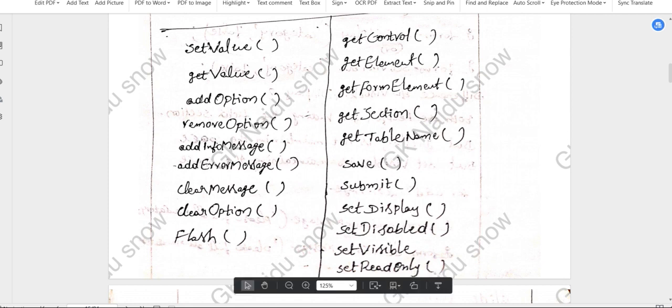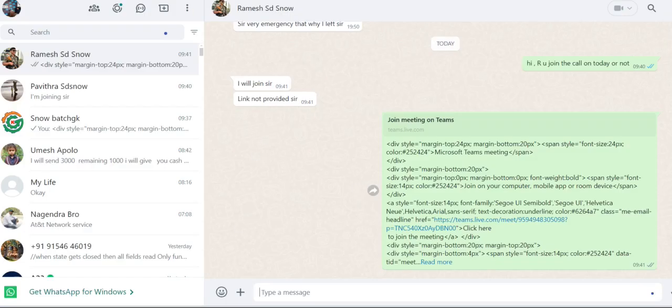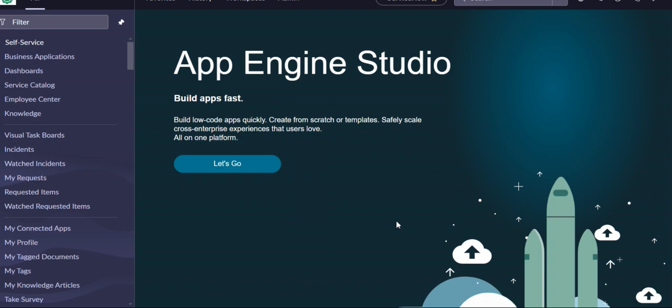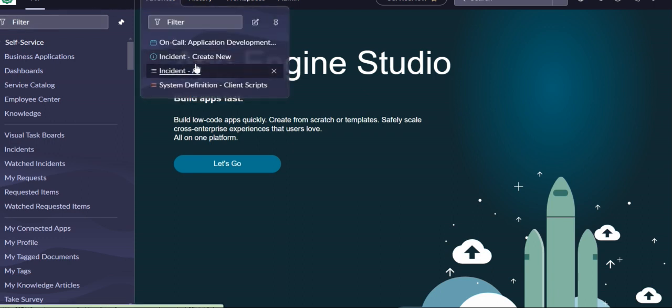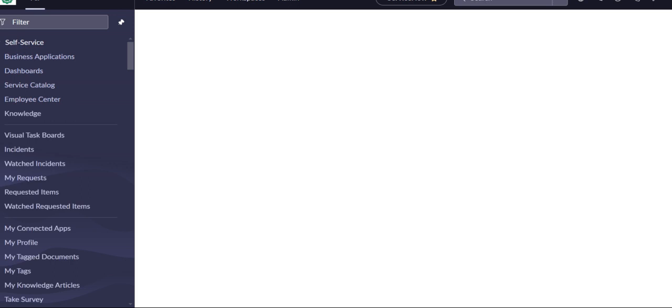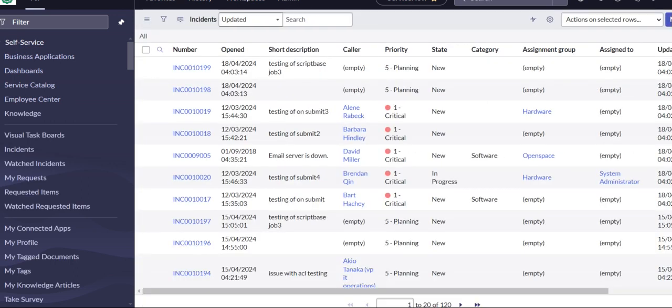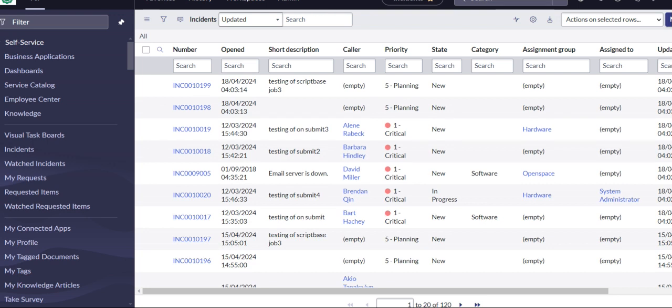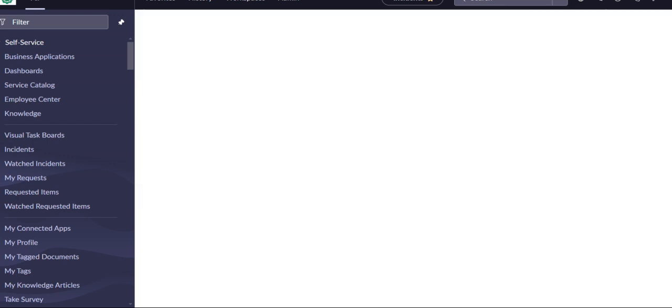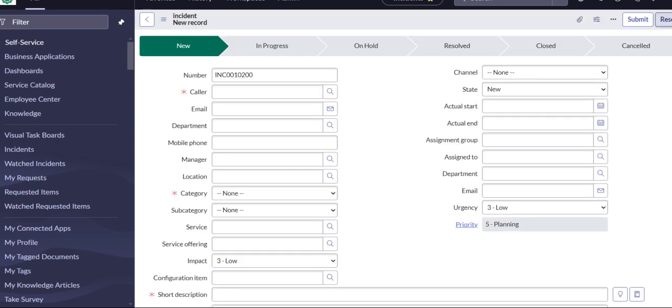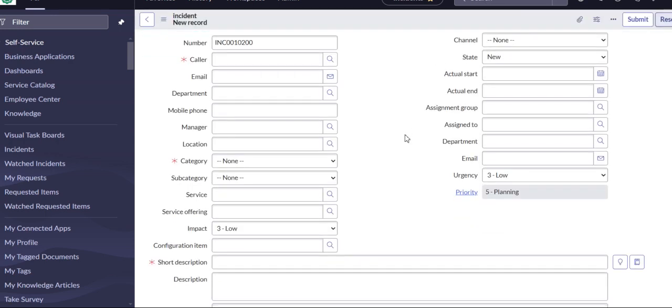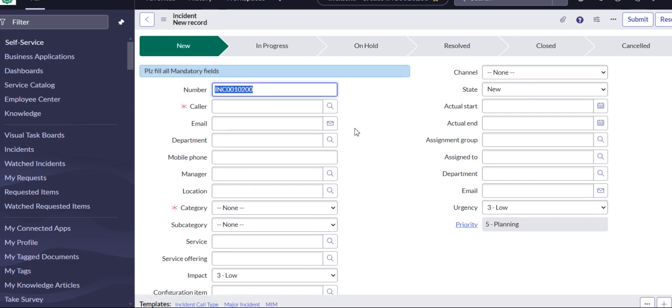Just have a look here. Open your ServiceNow instance, because the Glide Form practice is done only there. Just open any one record, for example incident, and create new. So this is our present record, a new record.